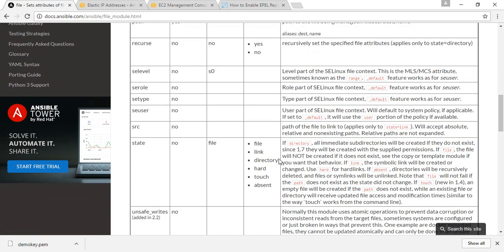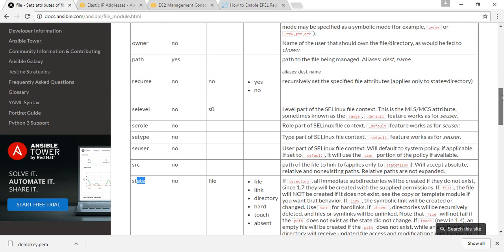And the state, now we are going to create a directory. In the state, you can create a file, you can create a link. Link is like a soft link. If it's directory, it's a directory. Hard is a hard link. Touch. You can do all these actions using this state option.